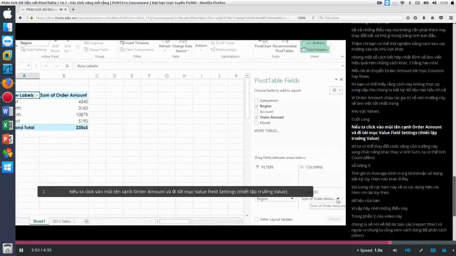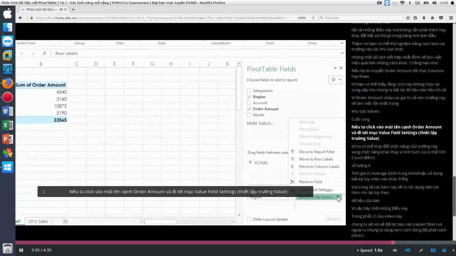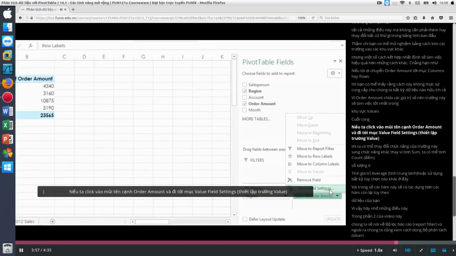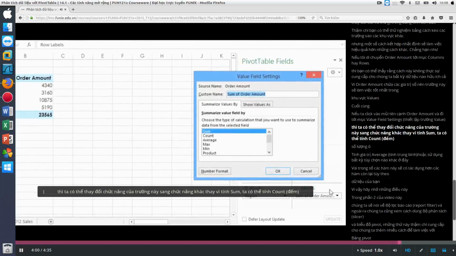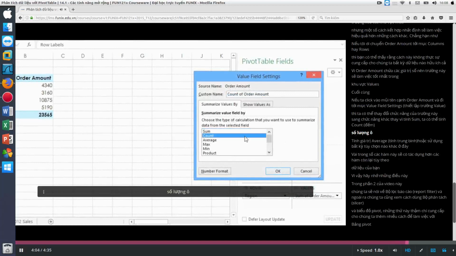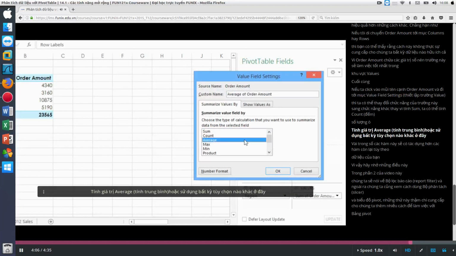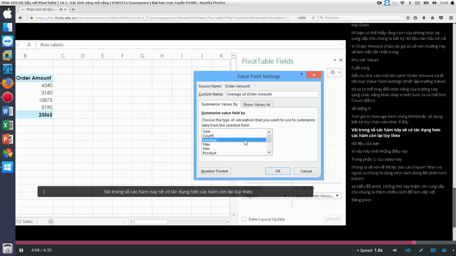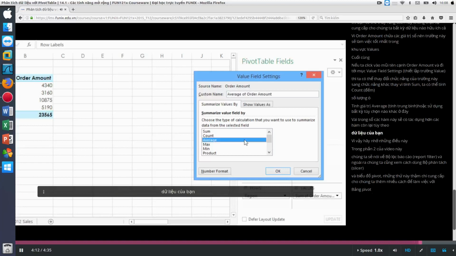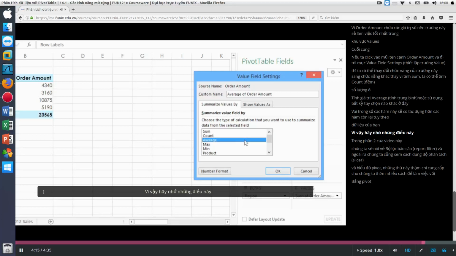Finally, if we click the arrow next to order amount and go to Value Field Settings, we can change the function to something other than sum. Instead, we could count the number of cells, calculate the average, or use any of the other options here. Some of these functions will be more useful than others depending on your data, so that's just something to keep in mind.